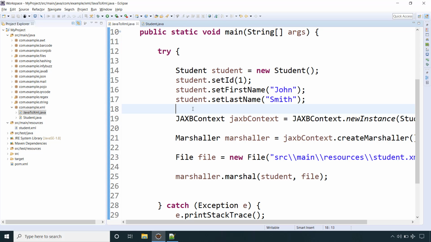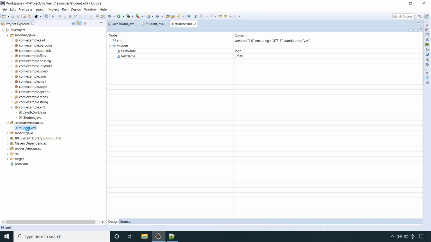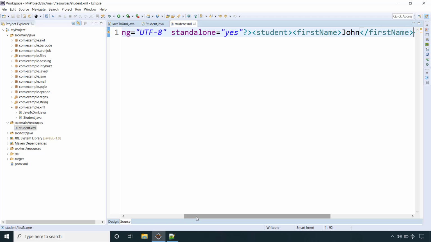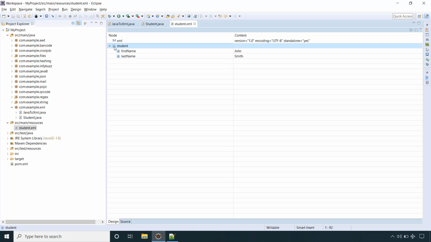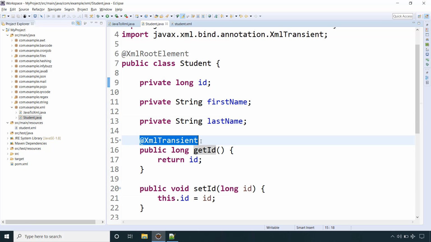So let's run this program again and let's open the XML file. See, now there are only two fields, basically two elements in XML. This is our parent one, first name, last name. You can go to source as well. See, you don't find the ID element inside our root element, that is student. This is the root element, and these are two elements inside the root element, student. So using this XmlTransient over the getter of a particular field, you can skip that field while doing the marshalling, that means converting the Java object to XML.